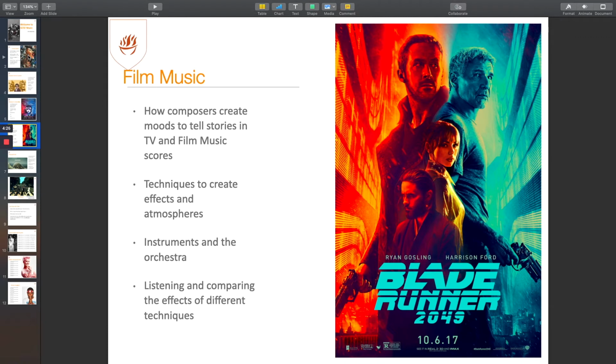So we learn the techniques to create these different effects and atmospheres by playing them, by composing with them, and by lots of listening. We look at the orchestra more and the instruments of the orchestra and synth instruments as well, which you can use to create different effects.